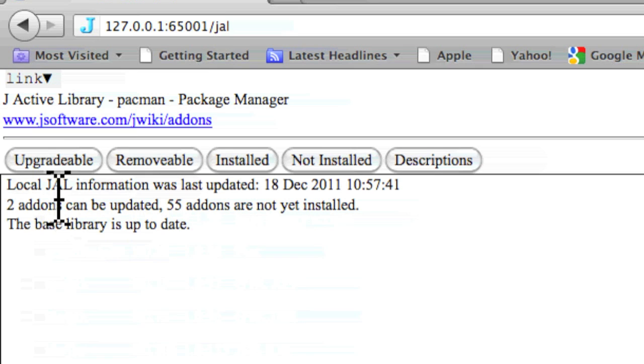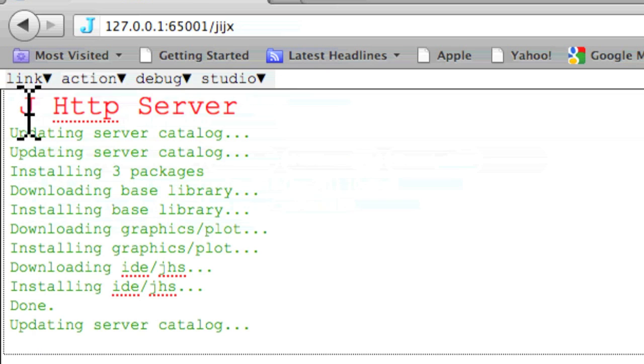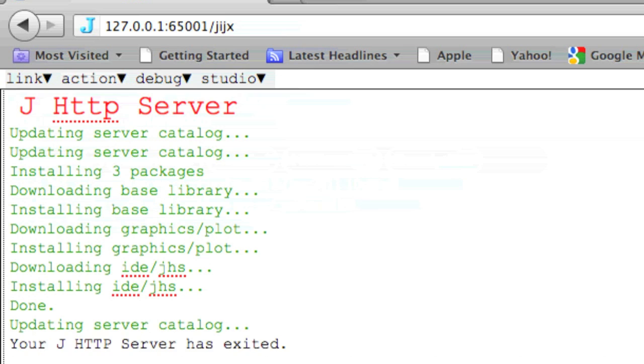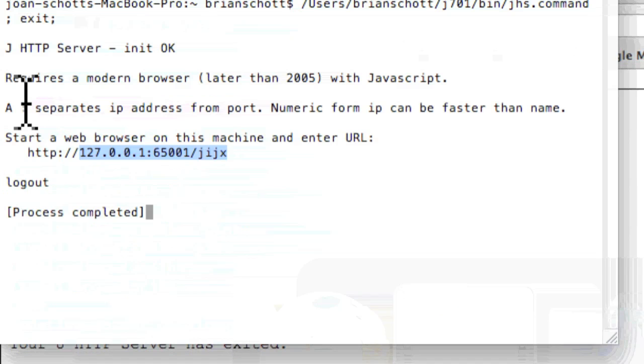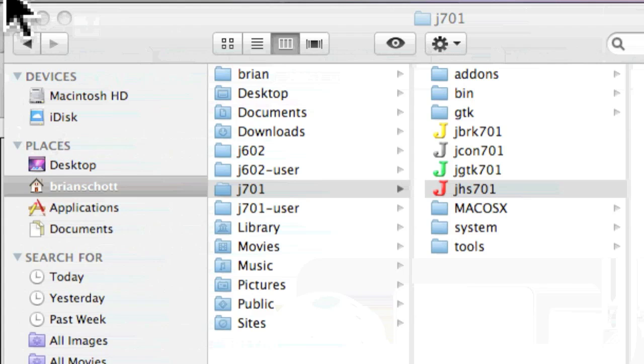Okay, the upgrade is completed, and so now I'm going to do two quick things. This is the third thing I'm going to do. I'm going to quit from JHS by going back to the IJX window and typing in exit, followed by two single quotes. And I'm going to go to the terminal window and close that window. Okay, you can see that there's no terminal window.